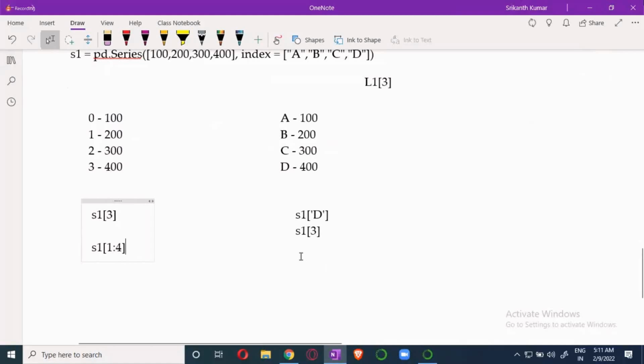Now, can you tell me the indexing using the labels? B colon D. D is existing, right? You can't give it E. So D. Now what will happen over here is the difference between this one and this one.